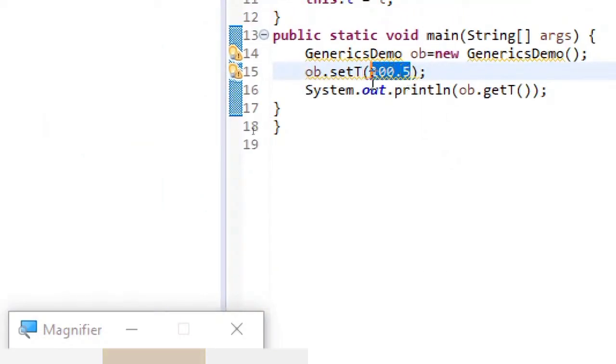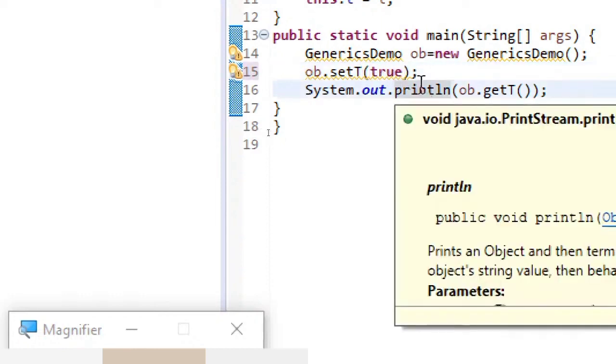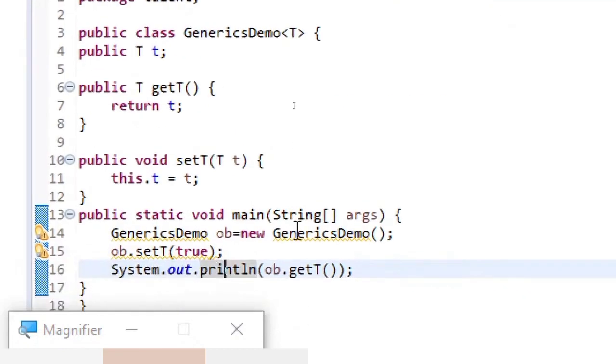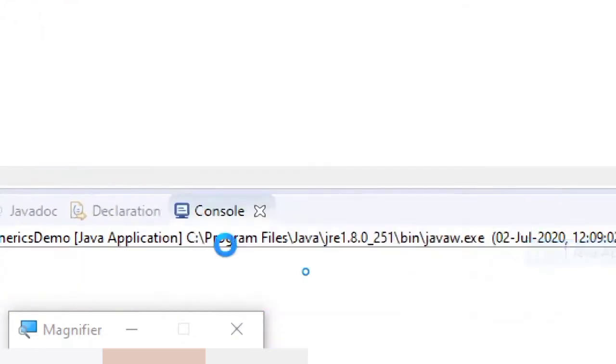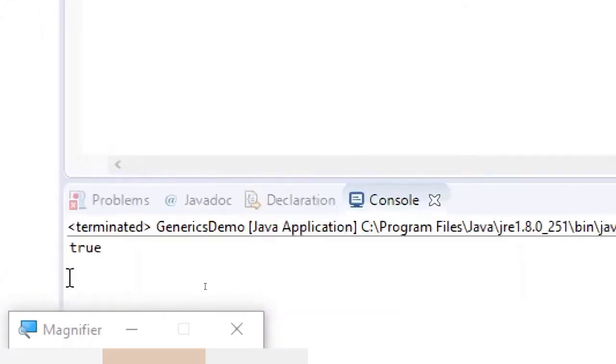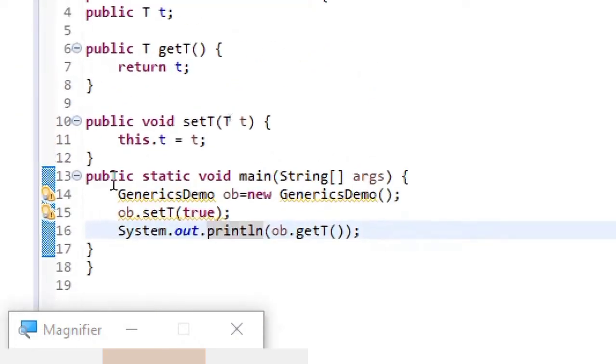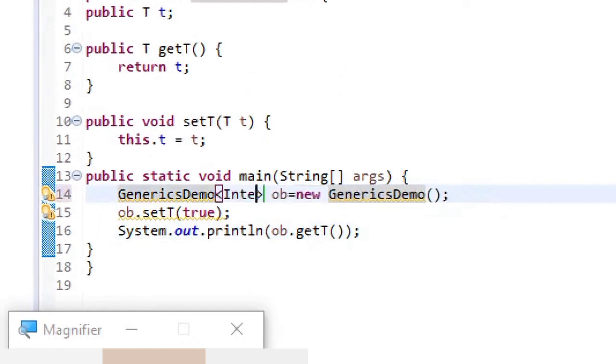Otherwise, I can also say true, that is Boolean. And now you can see true being returned. So I hope everyone is understanding. Suppose I am specifying the type, you can see what it is saying.